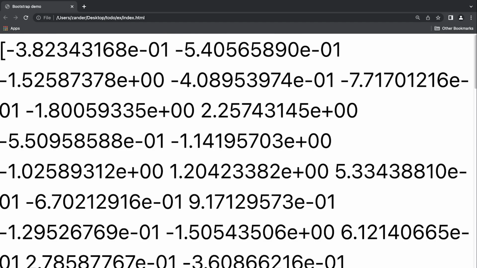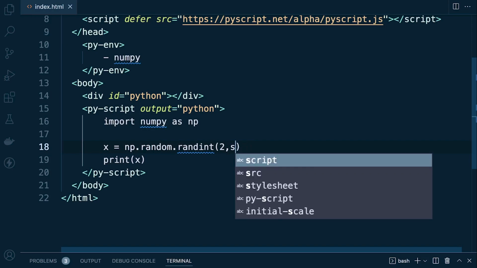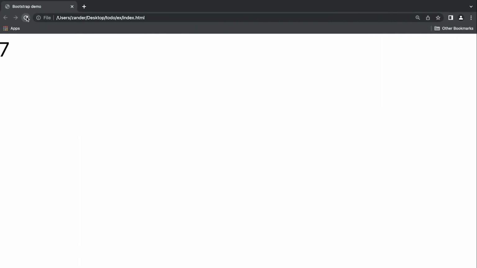Not exactly what I wanted, so let's just generate 10 random numbers. So 0 or 1, and then we're going to generate size equals 10. It's kind of irrelevant at this point, but we're just going to create 10 random numbers between 0 and 1. There we go.